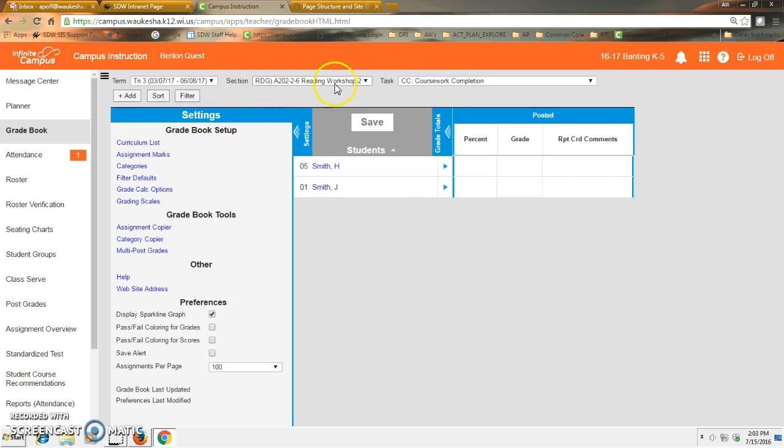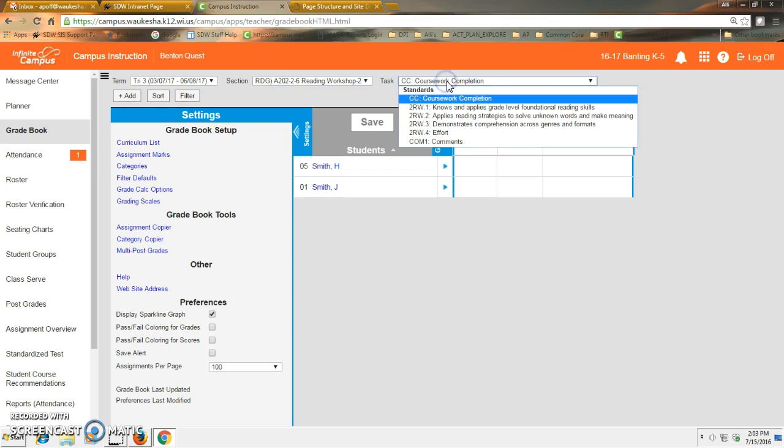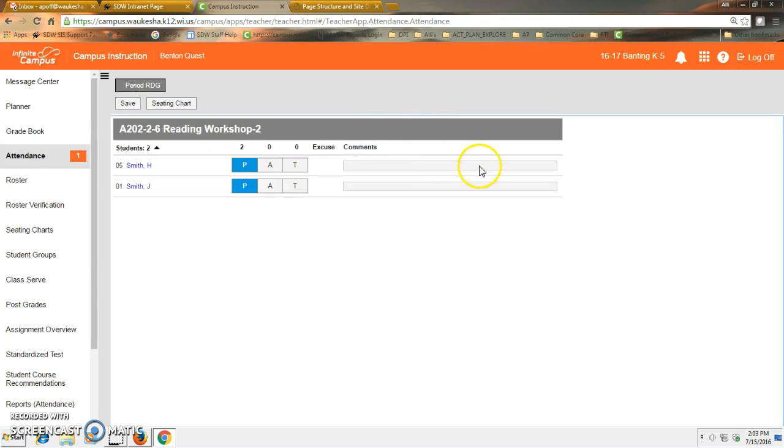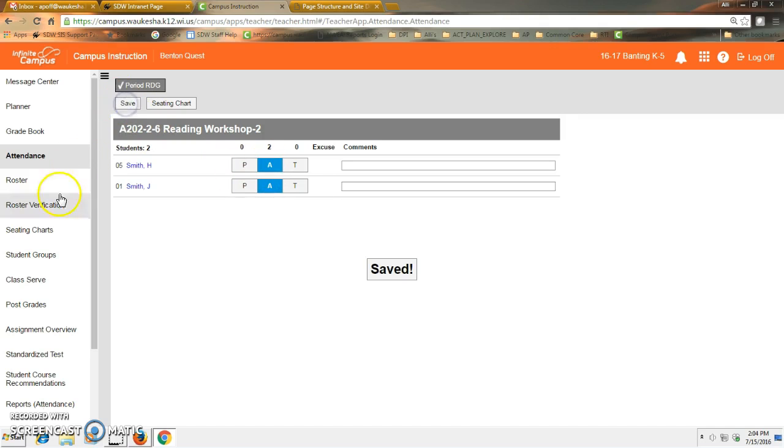Along the top of the gradebook, you can change your term that you are teaching in. You can change the sections and the courses that you are teaching, and you can identify and assign assignments to different grading standards that are associated with your course. Teachers can take attendance out of their gradebook. A little orange box will appear indicating if attendance needs to be taken. Once you've taken attendance in a class and saved it, the little orange box disappears.